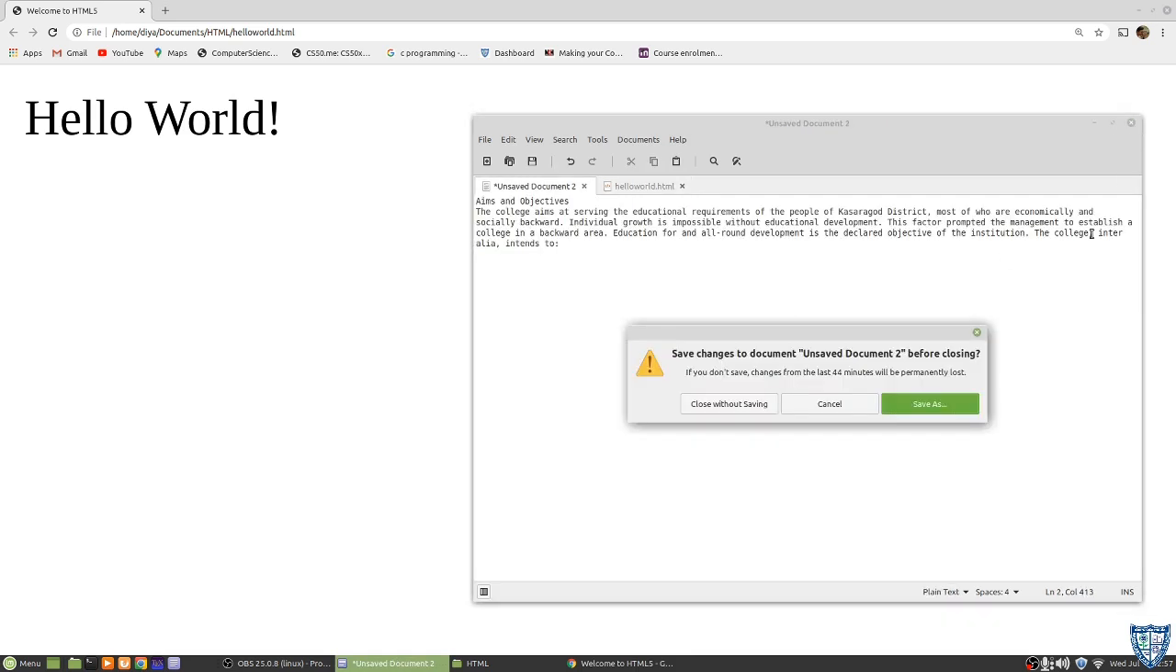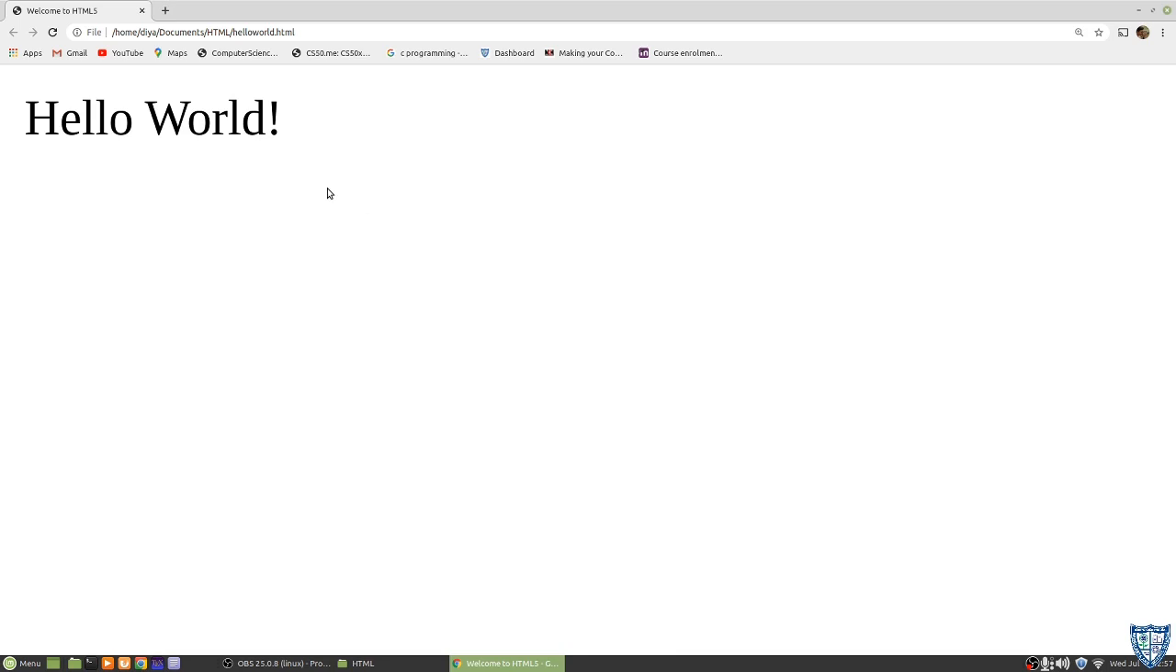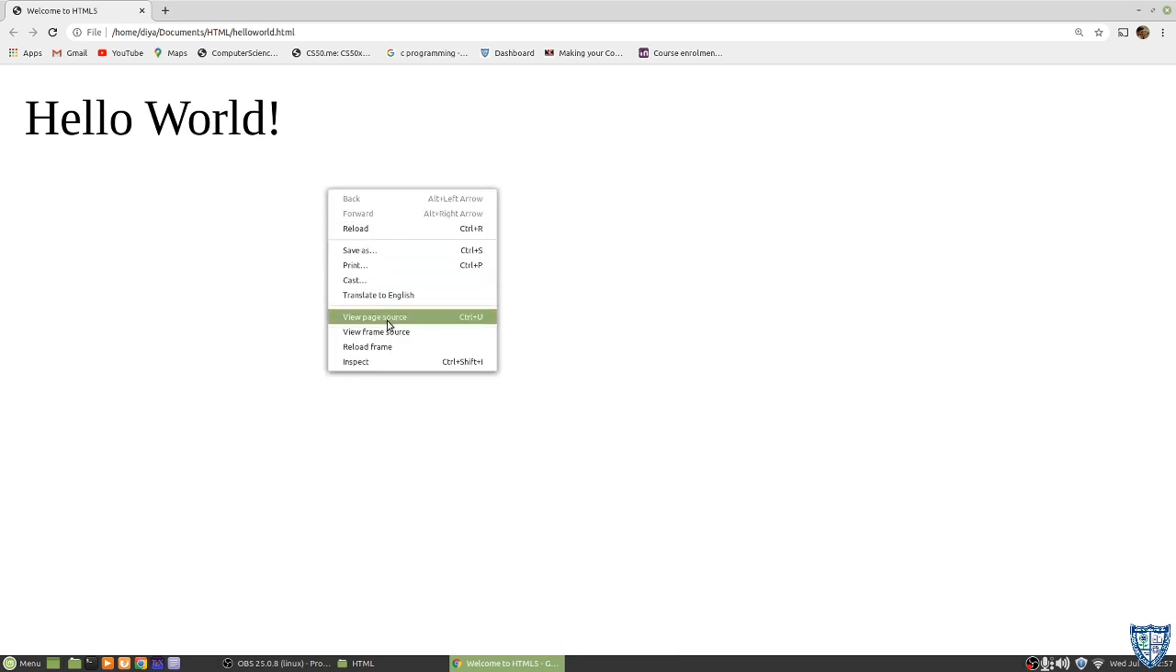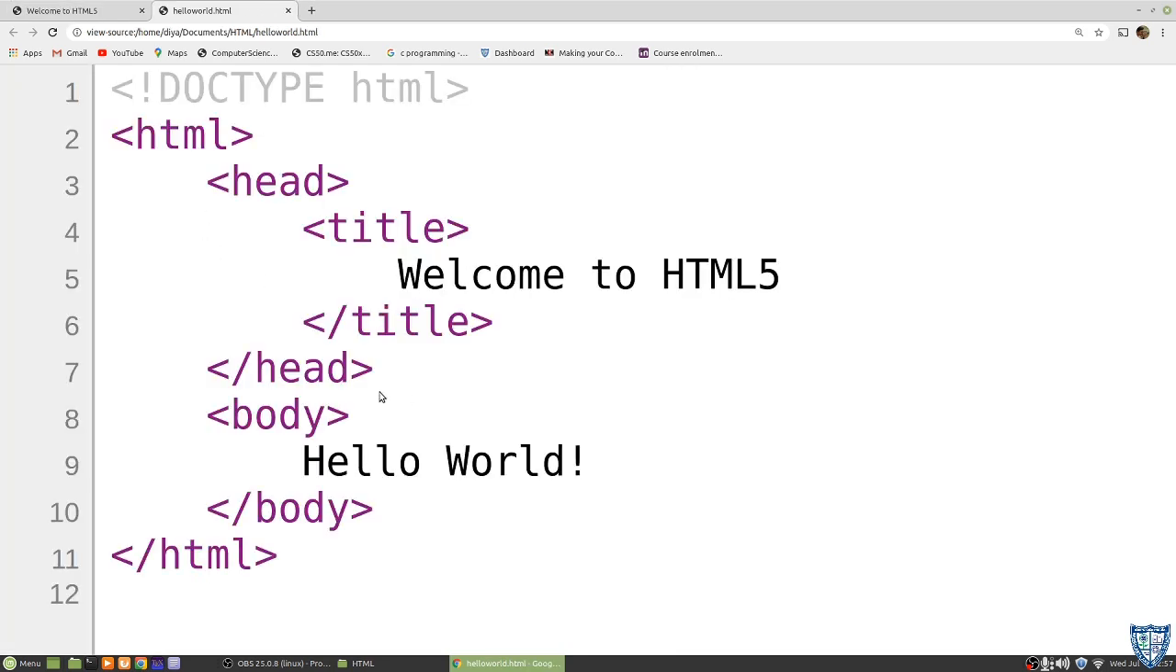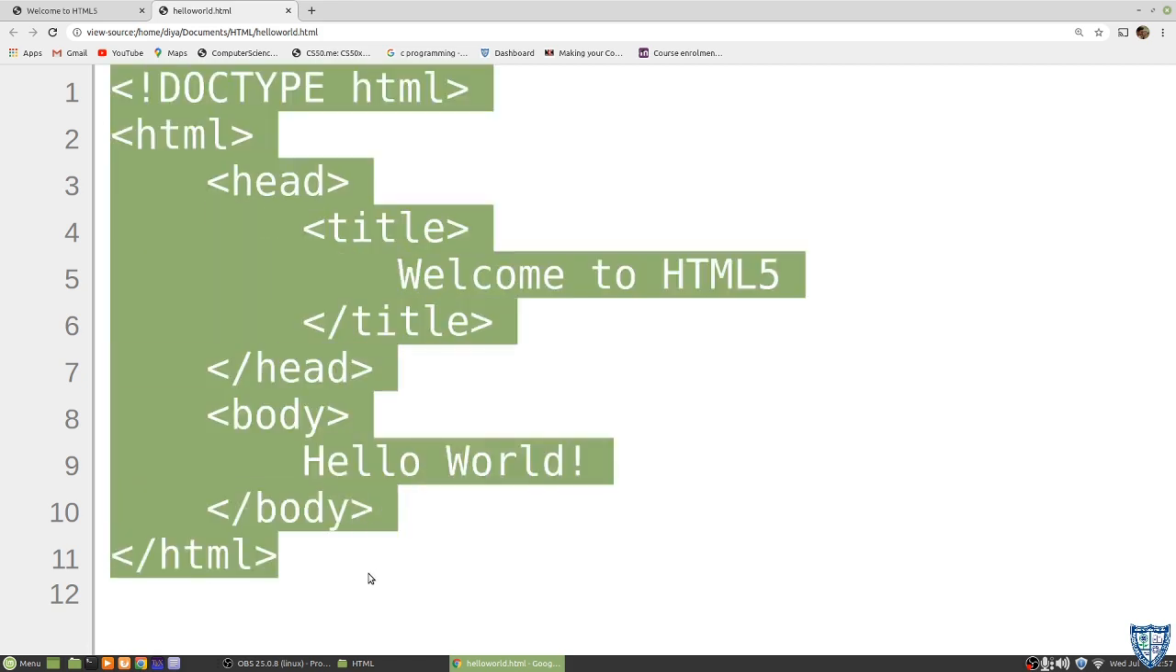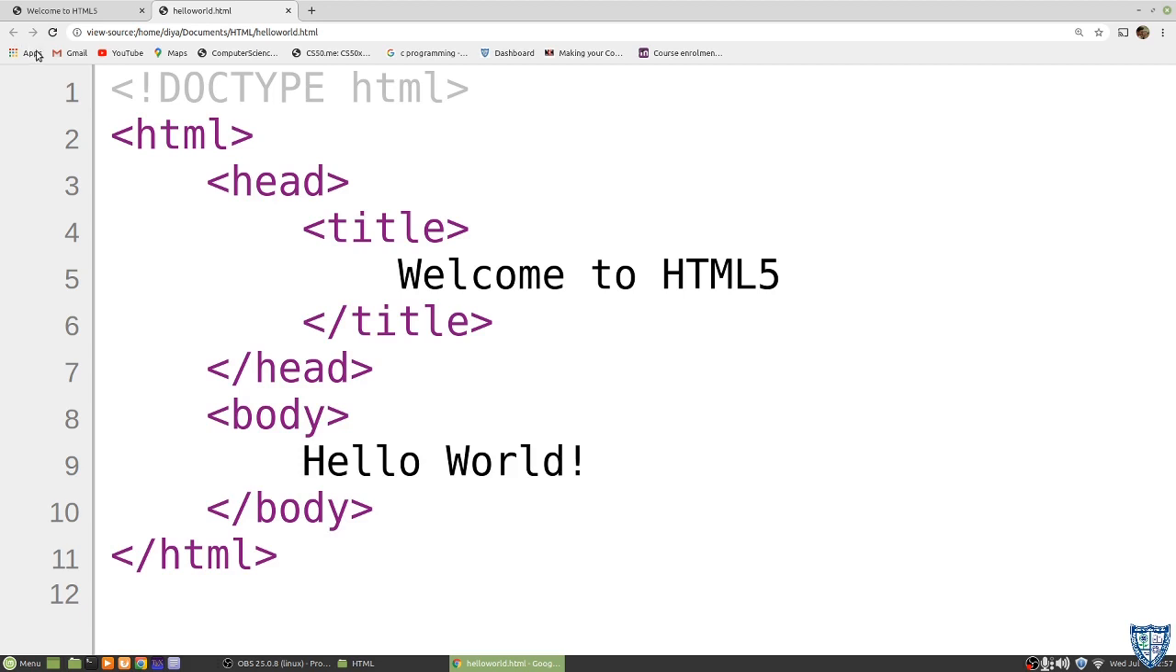I will close this. And then if I right click here and view page source, you can see that here, the same thing that you have written in the text editor. Since this HTML example is very simple, it looks very clean and tidy, but in the case of our Google or Wikipedia page, you have seen that it is a very large file. It has many contents in it.